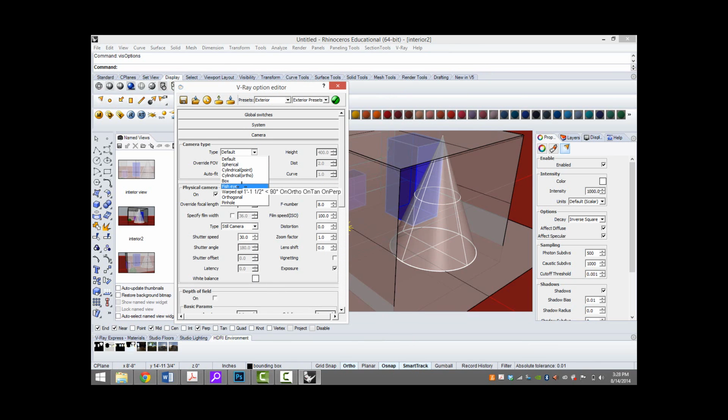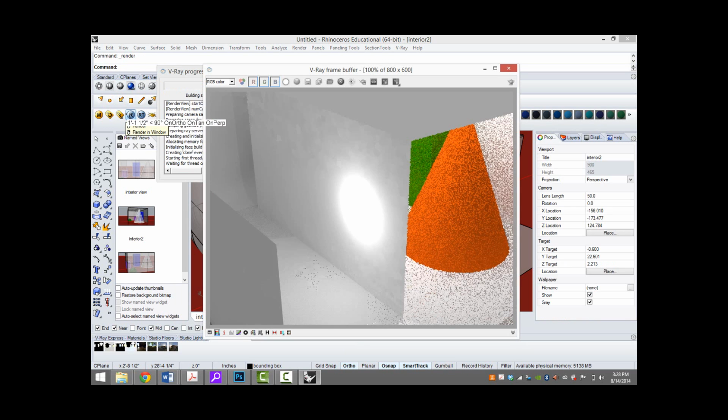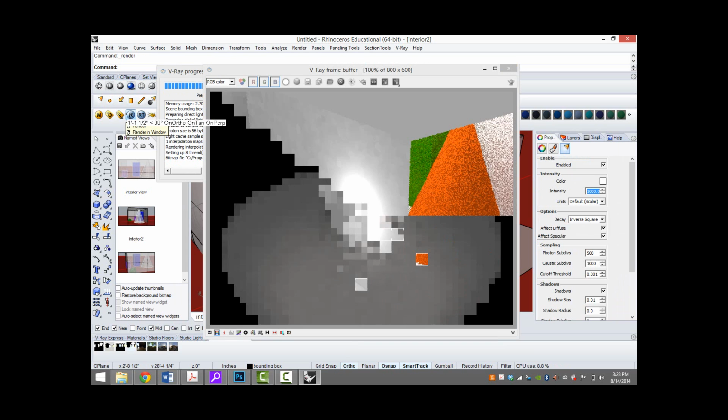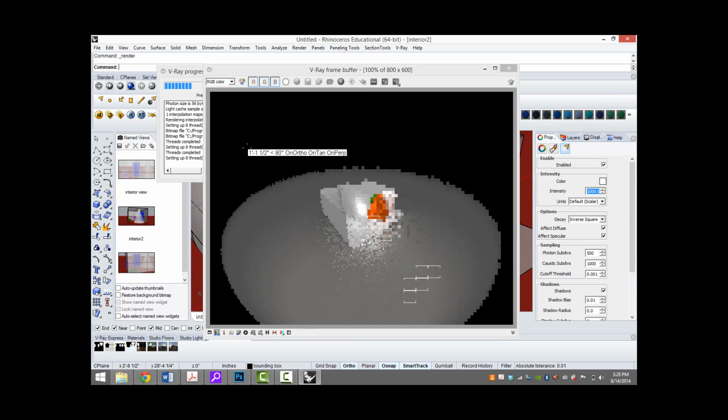Did you try any of them? Did they work? Okay. So I just did a fisheye camera. That works.